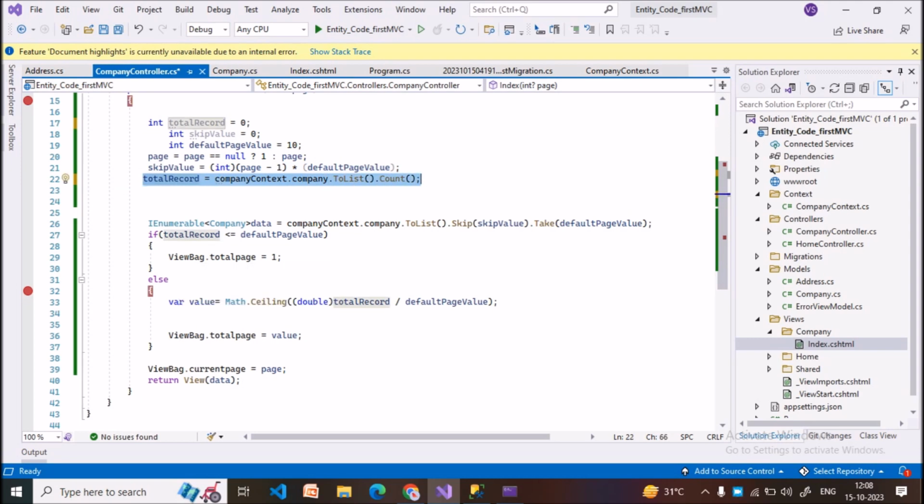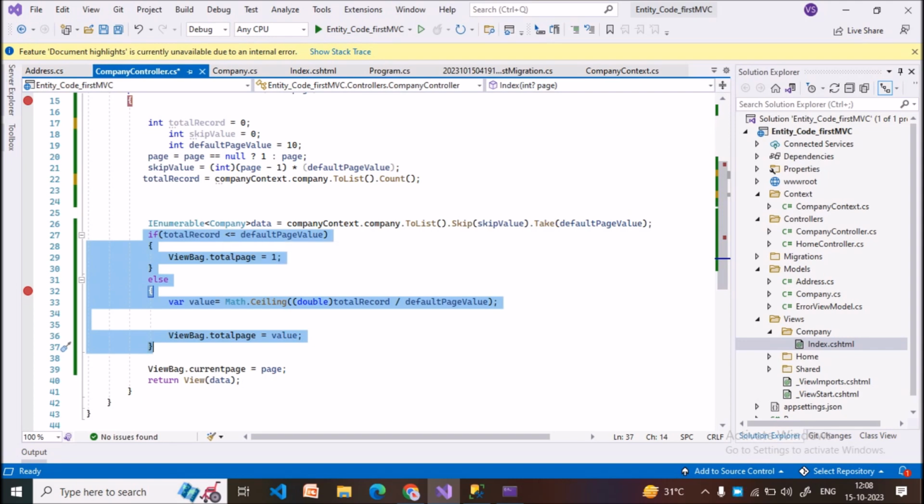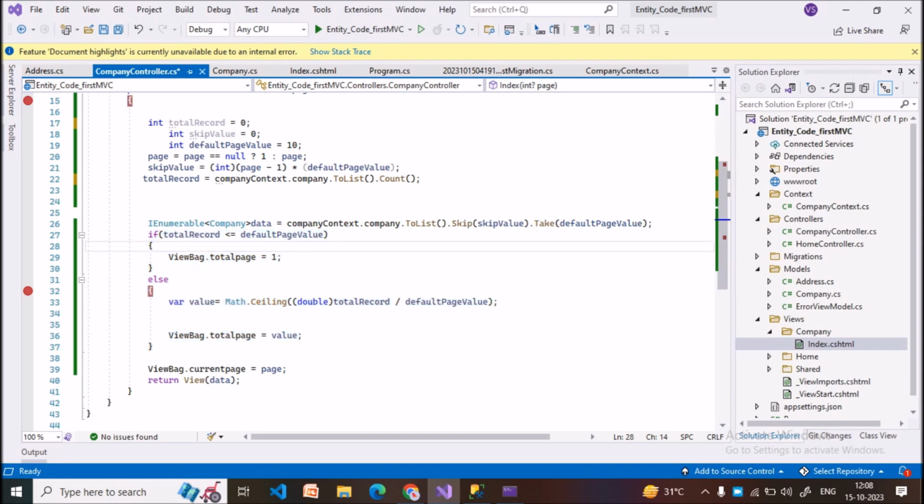After total record, we use an if-else condition: if total record is less than or equal to the default page value, then ViewBag dot TotalPage always shows 1, correct. Otherwise, if total records are more than the default page value, like the default page value is 10 or maybe 20, and total record is 22 or 25, then we have to adjust the page number we calculate. So we use the Math dot Ceiling method and calculate total record divided by default page value, correct. Whatever value we receive is set, and all data is shown on the UI.